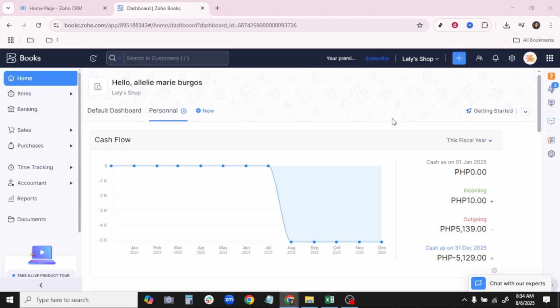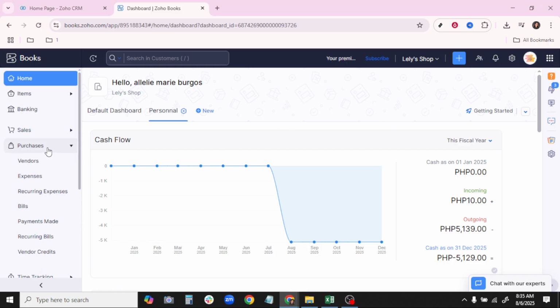Once you're there, move your cursor over to the Purchases section. This is where you'll handle all transactions related to expenditures, including vendor credits, bills, and purchase orders. Clicking on Purchases will open a menu with various options.